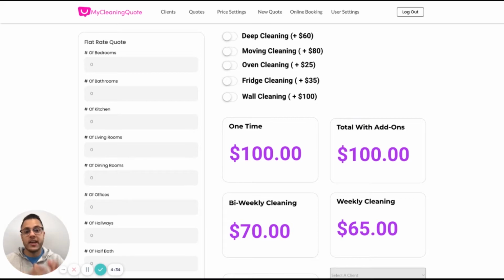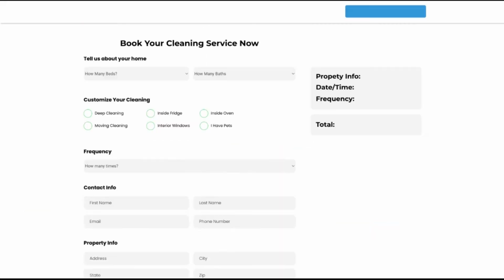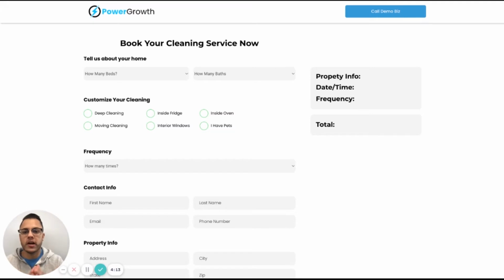Once you log in, or after you've signed up and started your free trial, you're going to end up on your new quote page here, as you can see on my desktop. And if you go over to the navigation at the top where it says online booking and you click that, it's going to open your custom online booking page.